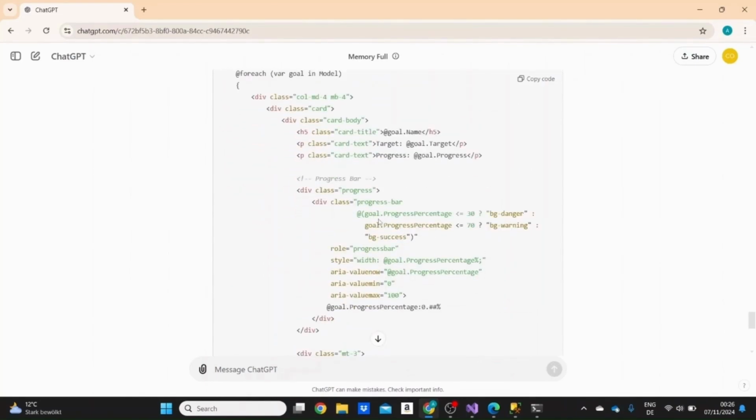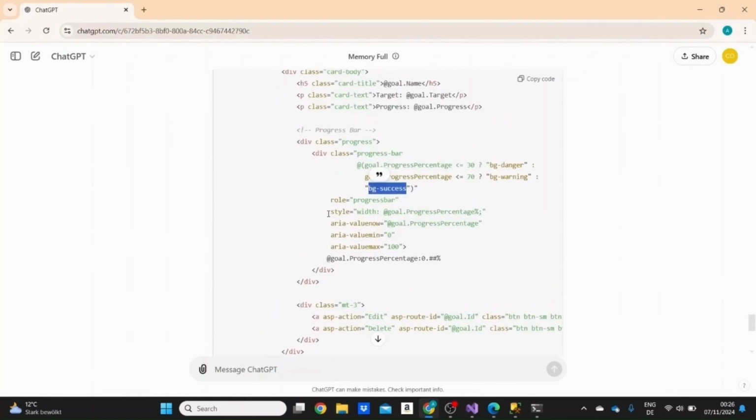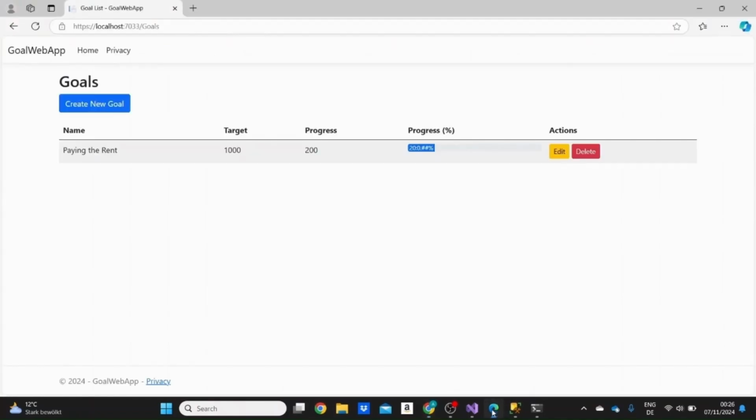So depending on the goal.progress percentage property, chat here handles it inside of the class of the div. If this percentage is less than 30, then we have this red color from Bootstrap. If it's less than or equal to 70, we have another color, which should be like a yellow, and otherwise we have a bg-success Bootstrap class, which gives us a green color. And as you can see down below here in the style property, the width of this progress bar will also be adjusted depending on this percentage. Let me just copy this and test it in our application.